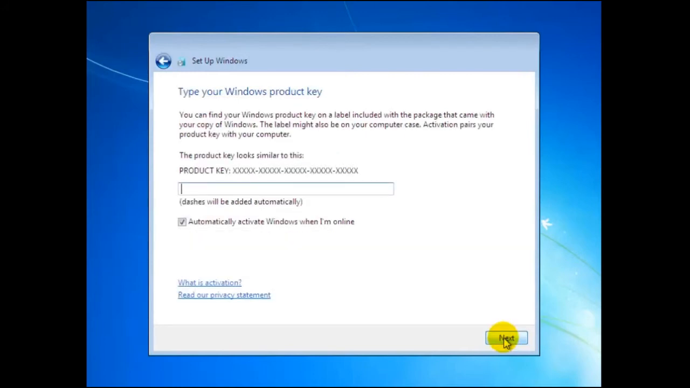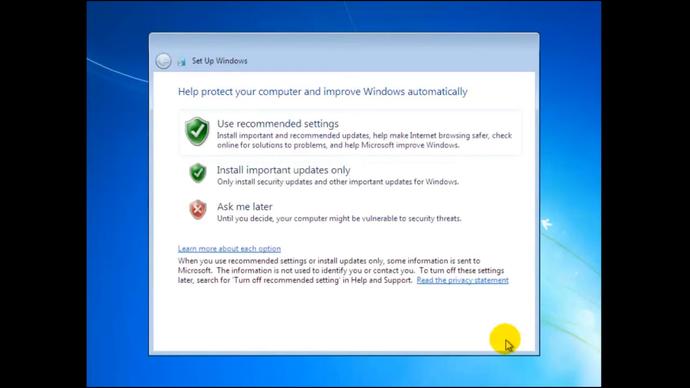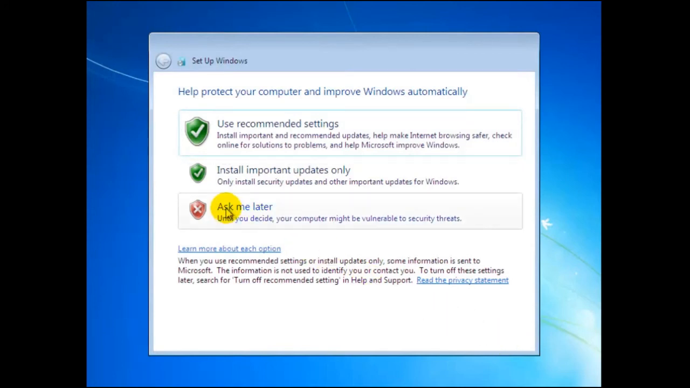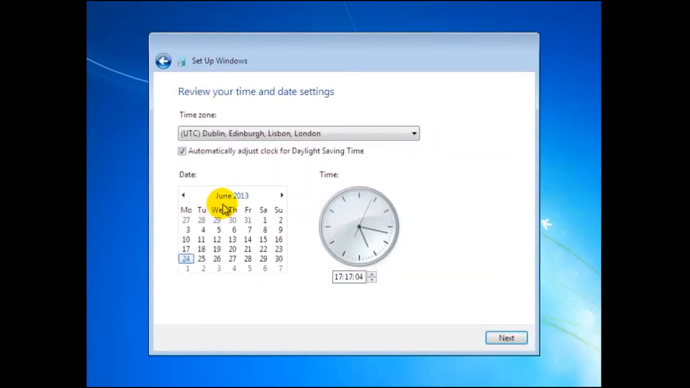Now we will be prompted to enter the product code, and this can be entered now or later. In our example, we have removed the tick from automatically activate Windows when I'm online. Normally at the next screen, you would choose use recommended settings. In our example, we have clicked on ask me later. Here we have the opportunity to alter the time and settings and change the time zone. These in our example will be left unchanged.